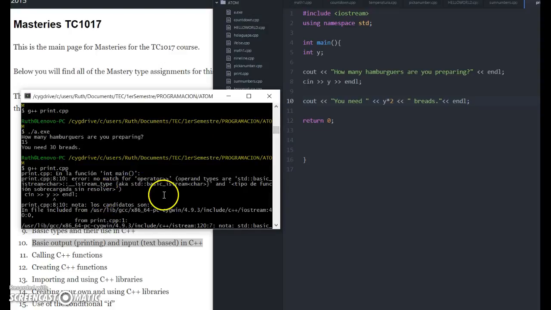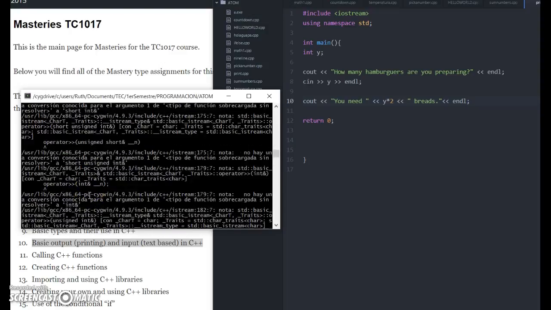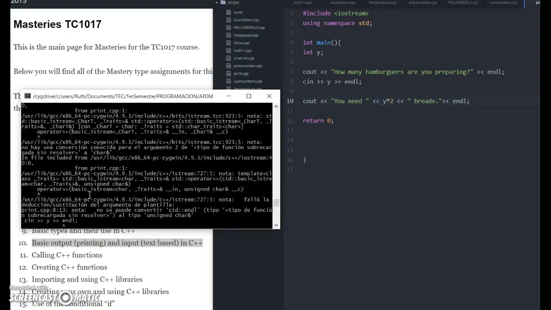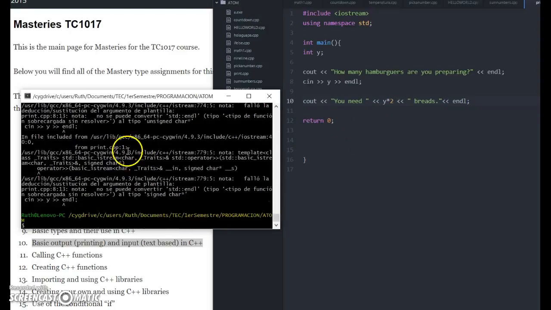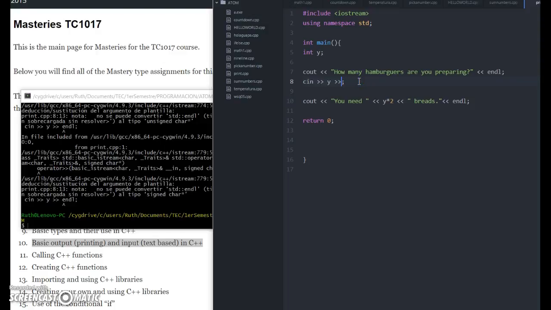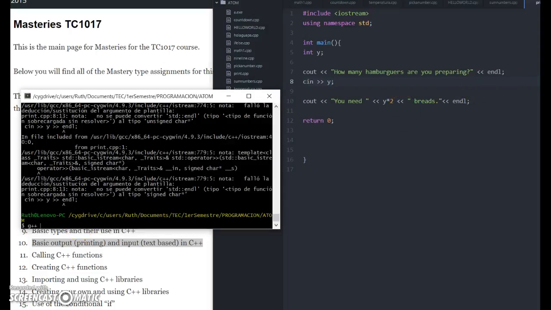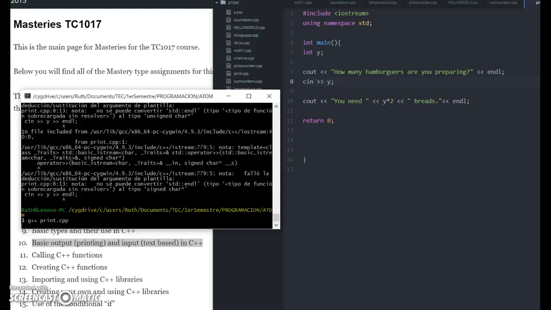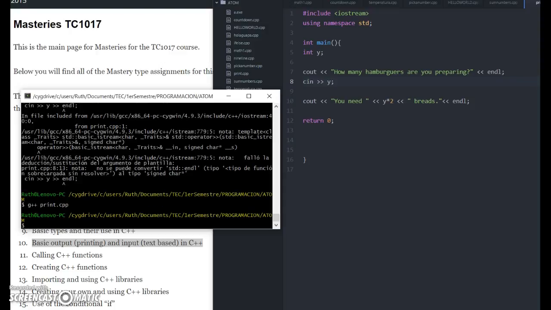Right here, it says no match for operator. This operator right here. Right here is your mistake, and it gives you all this bunch of I don't know what. Well, if this happens to you, remember always go to the beginning of the long text and you'll see the problem. So we go back, we erase endl, because we thought we could do it because of this one. I thought I could do it at first. Turns out I can't. And we compile it again. Print.cpp. And now it compiled beautifully.